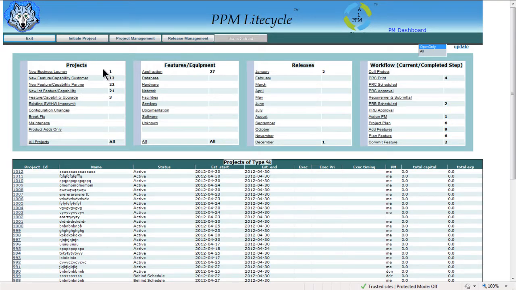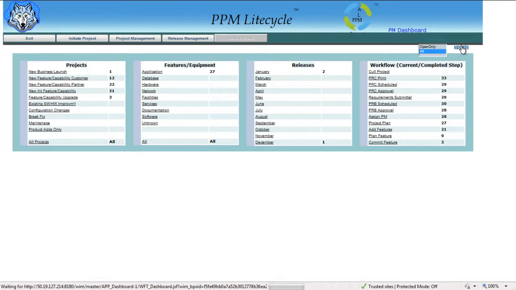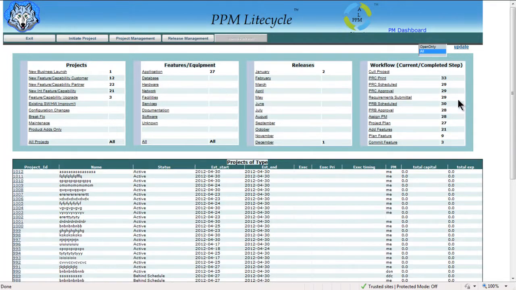You should recall that from the PPM dashboard page, we can view all projects, features, releases, and workflow steps that are in the system. The workflow steps that are open and active can be seen, as well as all steps, including those that have been closed and completed. This is extremely useful for tracking the status of a project, as well as showing a governance trail for audit purposes.